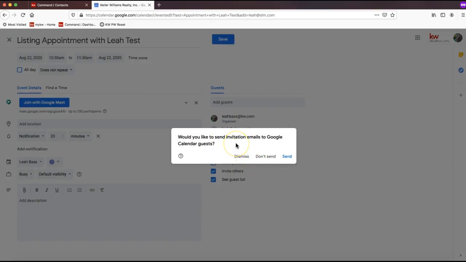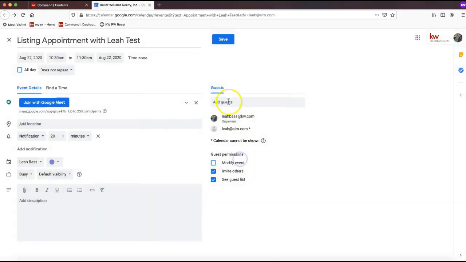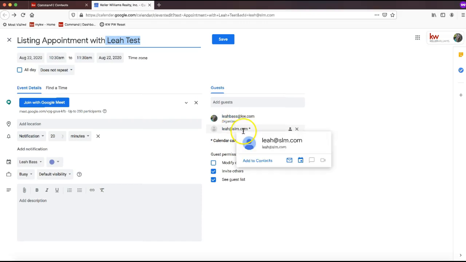It's asking if I would like to send invitations to the Google Calendar guests, which is very cool. So I'm going to go back so you can see that. On the right-hand side, that is showing my contact's name. That was the contact I'm practicing with, my test contact. So that does bring that over to show that it's a guest for the appointment meeting.